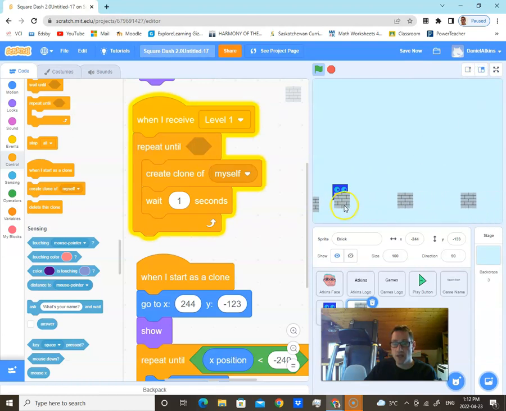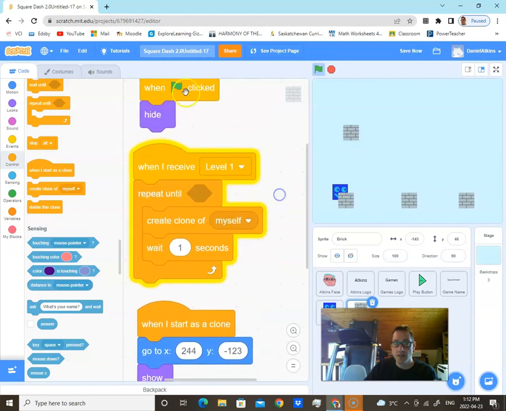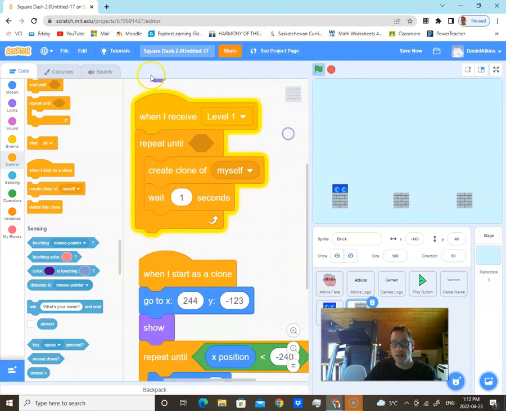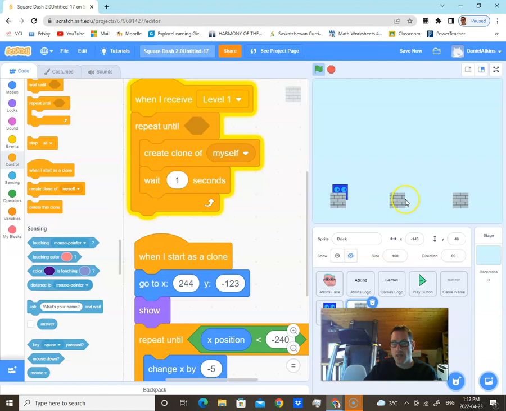The bricks are being made, they're going across. The reason you see this brick right here is because that one hadn't been played. We can see that one every 1 second is not going to be good enough. We want them to be more frequent. So you can make this 0.5 seconds and see what that does. Okay, not good enough. Let's go 0.2.